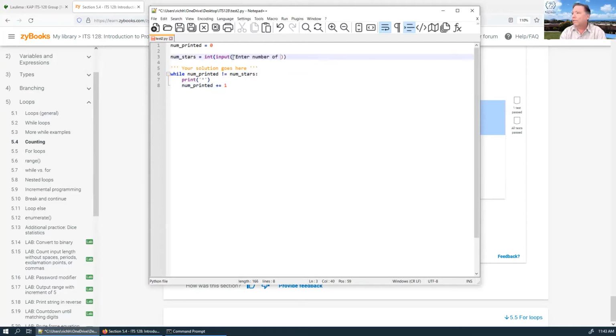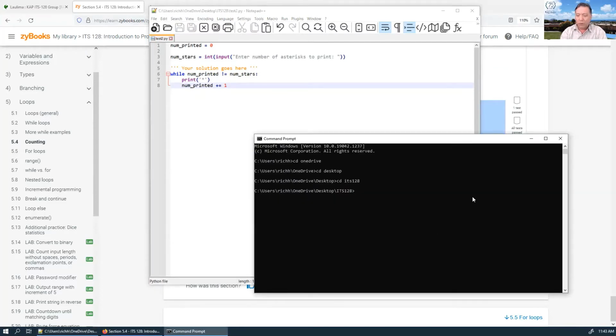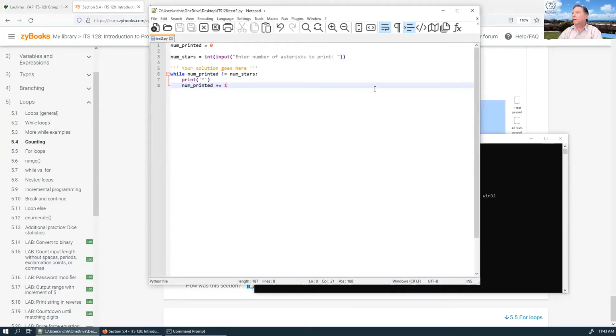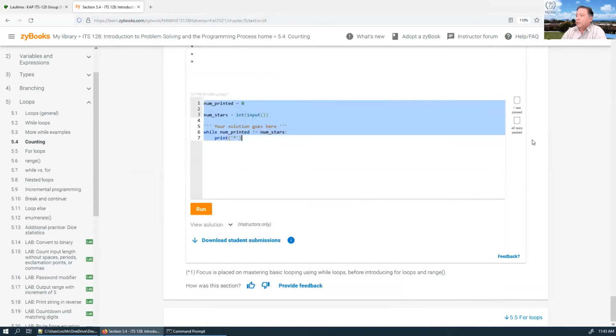Enter number of asterisks. Okay, so let's see what happens when I run this. I'm going to do Python test2.py, I guess. Number of asterisks to print: 5, and it prints 5 asterisks. Oh, okay, well, all right. That was easy. Let's move on to the next one here.